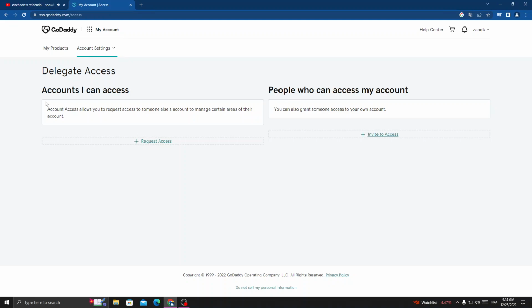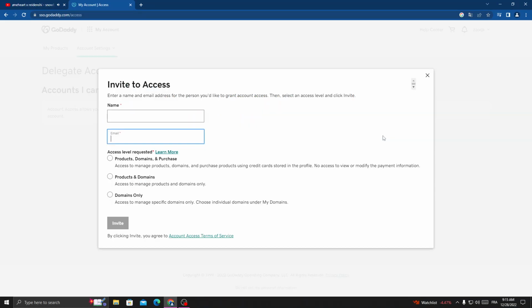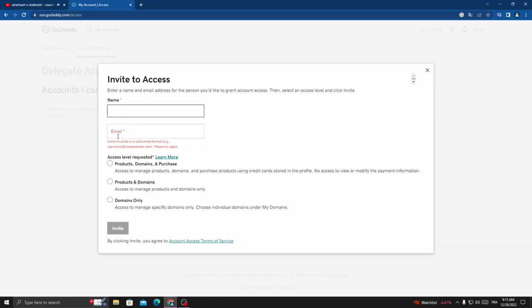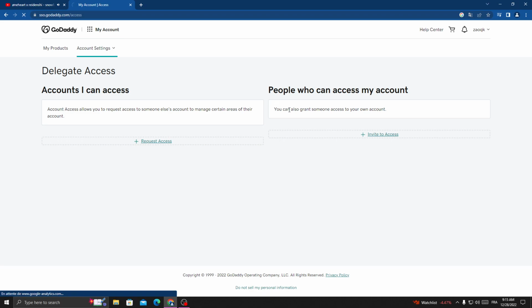If you want to see accounts you can access, just here we'll find it, and you can request access if you want. And here you can give people access to your account, and that's it. Just click invite to access and type here the name and email, and that's it.